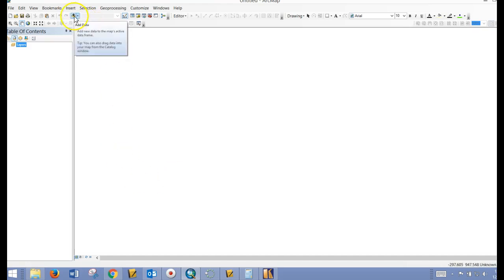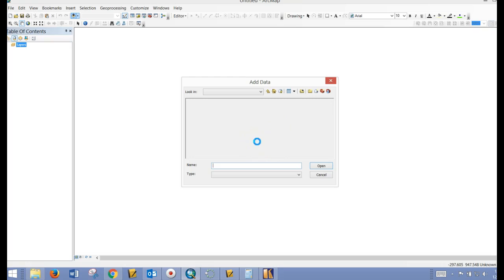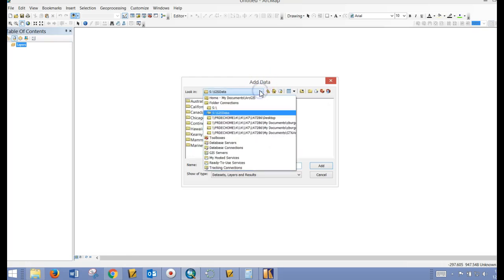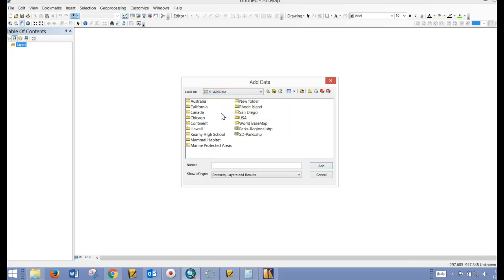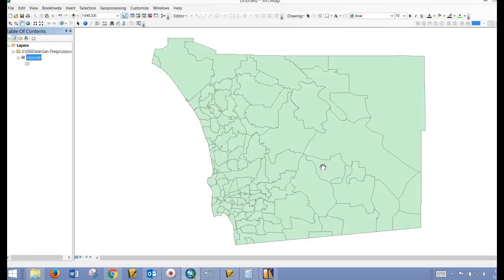So to do this, we're going to add data. We need to go look for the data out in the S drive. So you hit the drop down and you go to the S drive. If you cannot see the S drive here, you may need to click the add folder, connect to folder, and then scroll to the S drive. But you should all be able to see this. So go to the S drive. And the zip code map that we want to get is located under San Diego, under zip code, and zip code shape. So we're going to add that to the map.